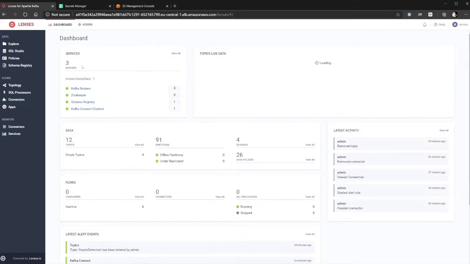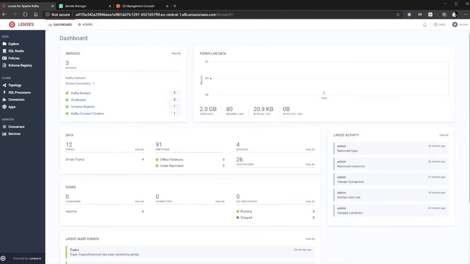So I'll just go back to the dashboard. We'll get an overview of the live data coming through here. Again, this is a test environment, a demo environment, so there's not a lot of data in it. Just over 2 gigs, but we get some high-level information on the overall throughput of data across the platform. We have 12 topics that are being created, and for these 12 topics we have 91 partitions, and we have some monitoring here on whether the partitions are offline or under-replicated. This will go red and an alert would be sent out if there's a problem.